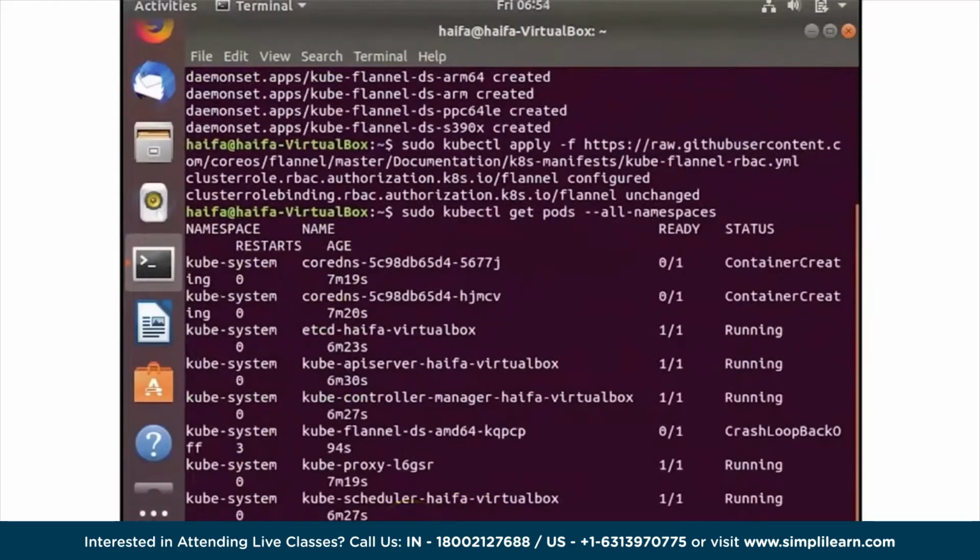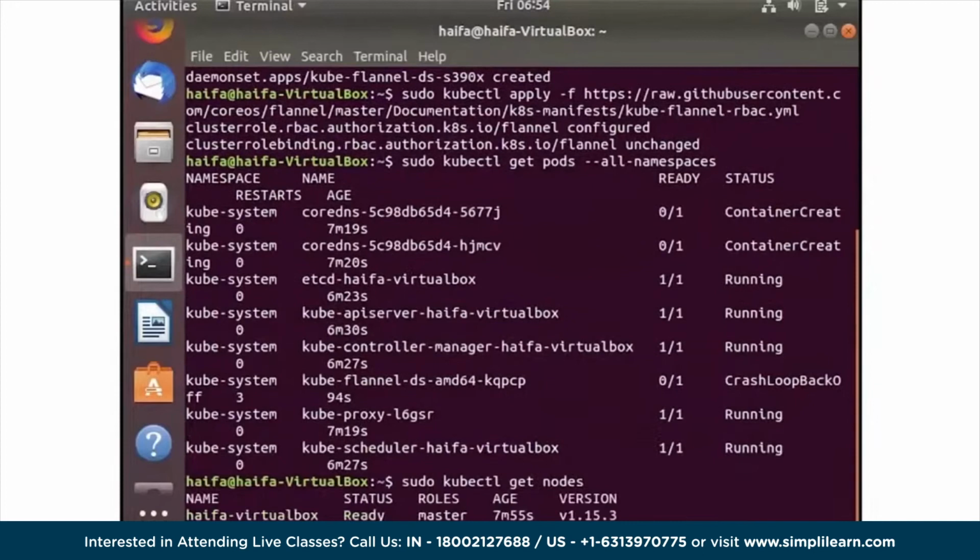Now there's only one node, so let's see what we have here. So we're going to use the command sudo kubectl get nodes. There we are, just one node. So our final step is to go ahead and deploy a service. We're going to deploy the nginx service, and we're going to do that with the command sudo kubectl run --image=nginx.